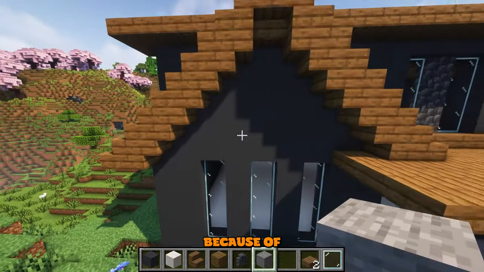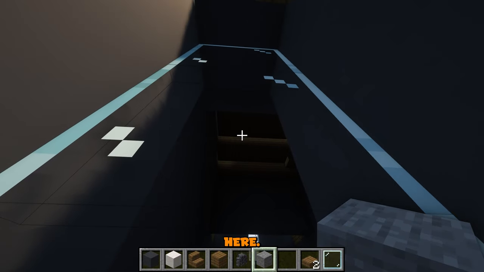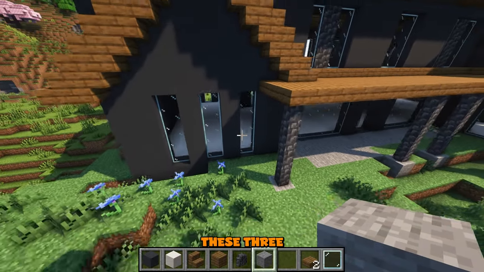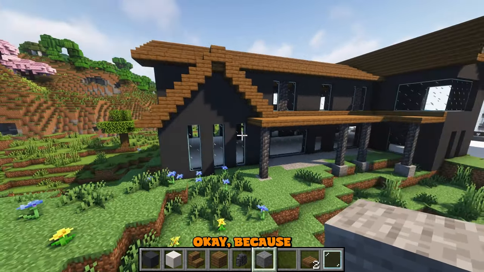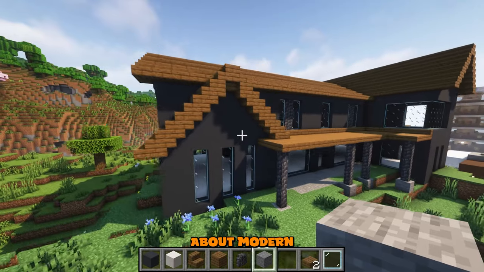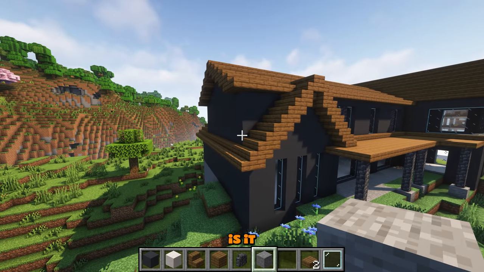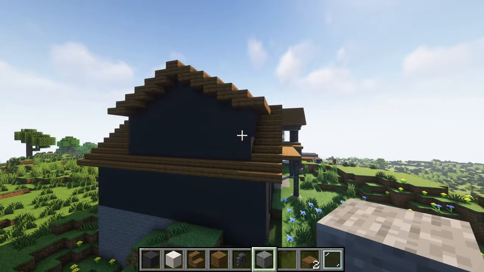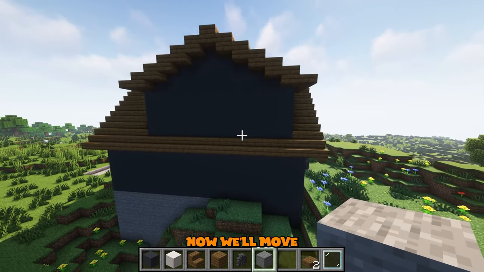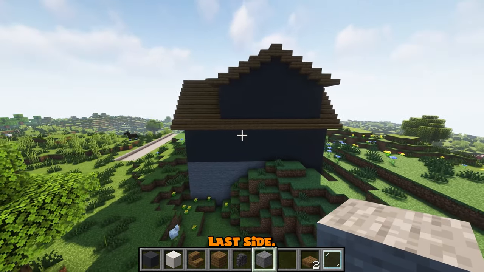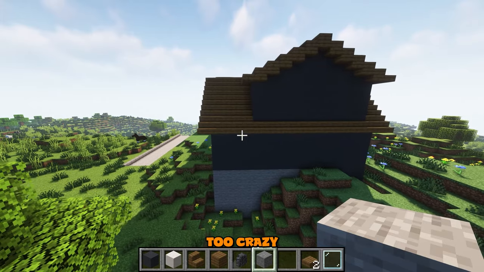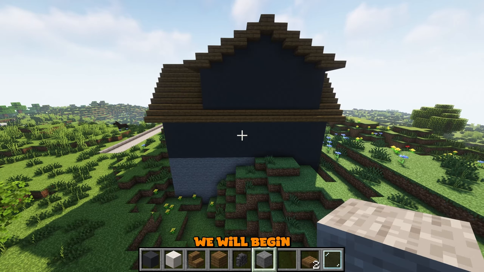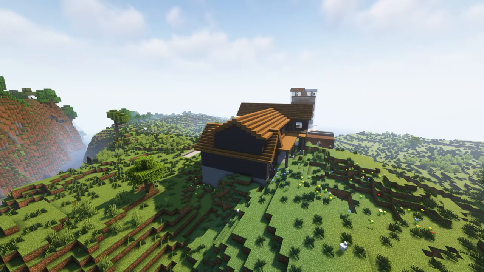Over here, because of the dormer that's up here, I had to take out this window right here and just have these three little ones, but that's okay because one of the things about modern architecture is it doesn't always have to be symmetric, or mirrored in that case. Now we'll move on to this side, which is the last side. I doubt I'm gonna do anything too crazy here, but let's get to it, and then we will begin on the interior.